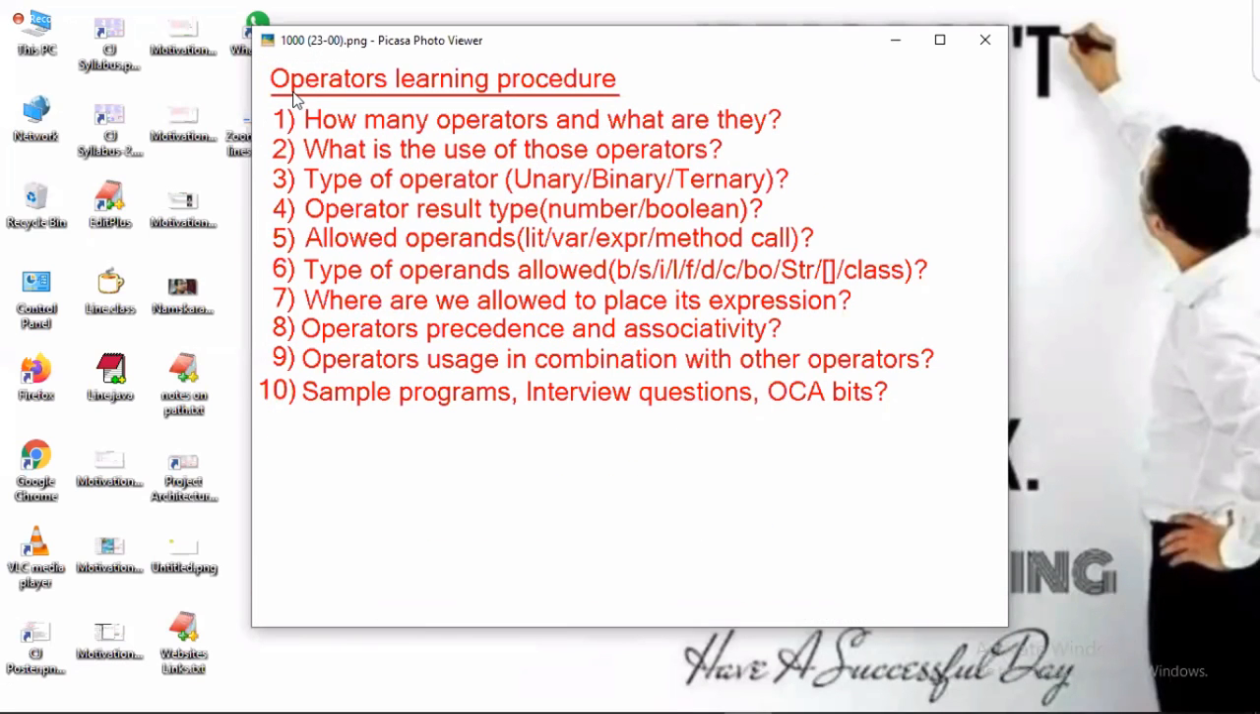So now try to answer. How many operators are there, what are they called, and what is the use of those operators? Double AND and double OR are used for concatenating multiple conditions as one expression. NOT is used for changing true to false and false to true, right?